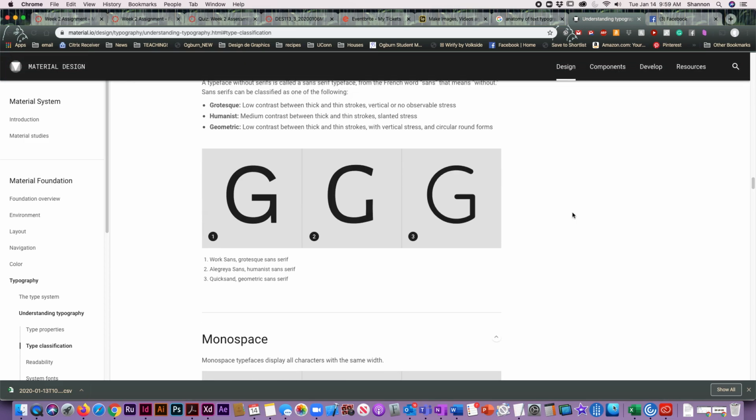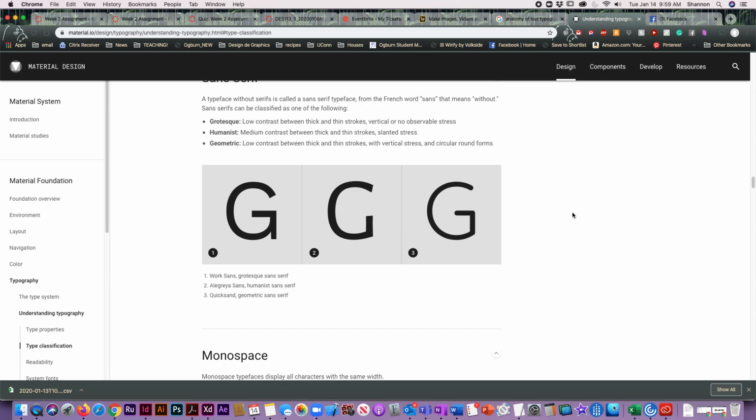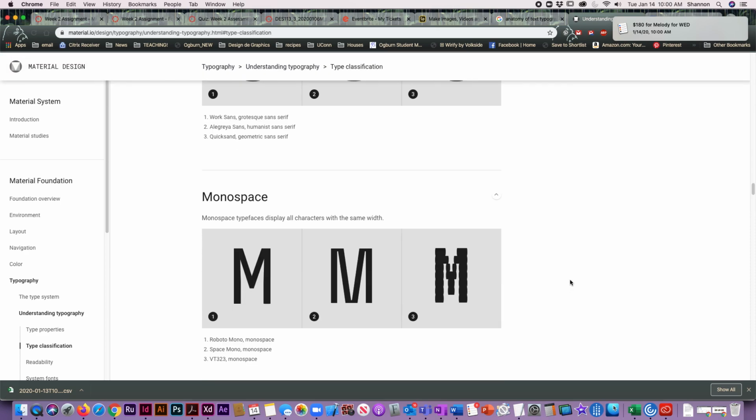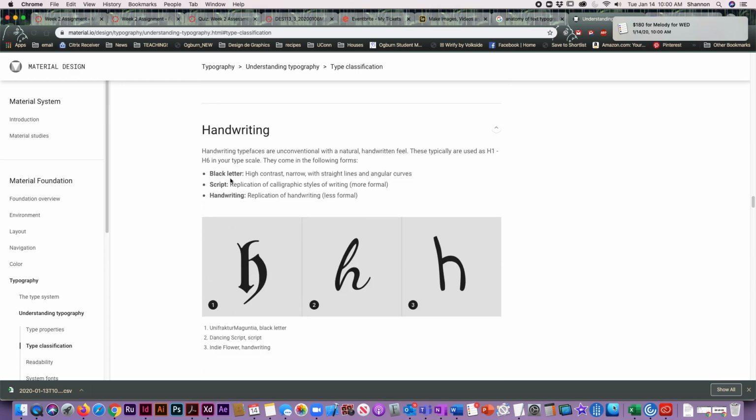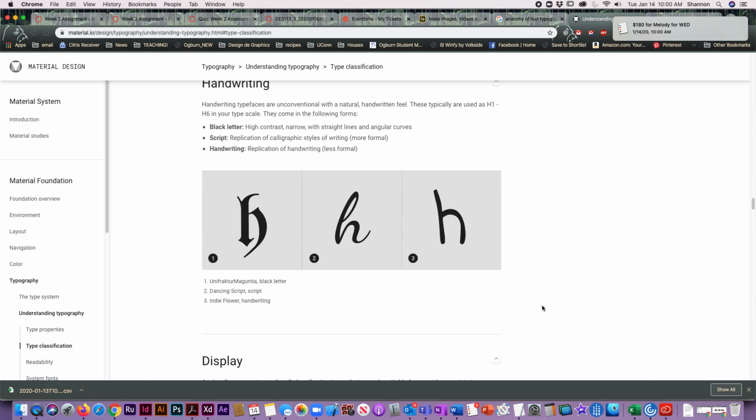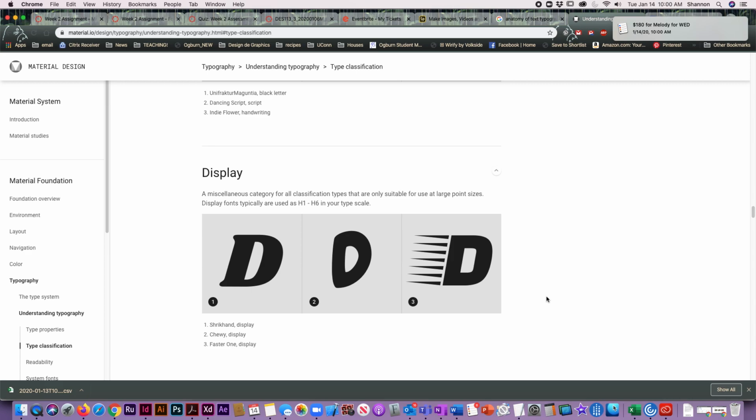Then we have those sans serifs. Those ones don't have any feet. Sans means without. So without serifs, without feet. This one is what we call a grotesque sans serif. This one is more of a humanist sans serif. And then this one is a geometric sans serif. Then you have your monospace type, your handwritten type, which can include black letter script or just handwriting. More of a display type. Display type is really good for headlines, not good for body copy.